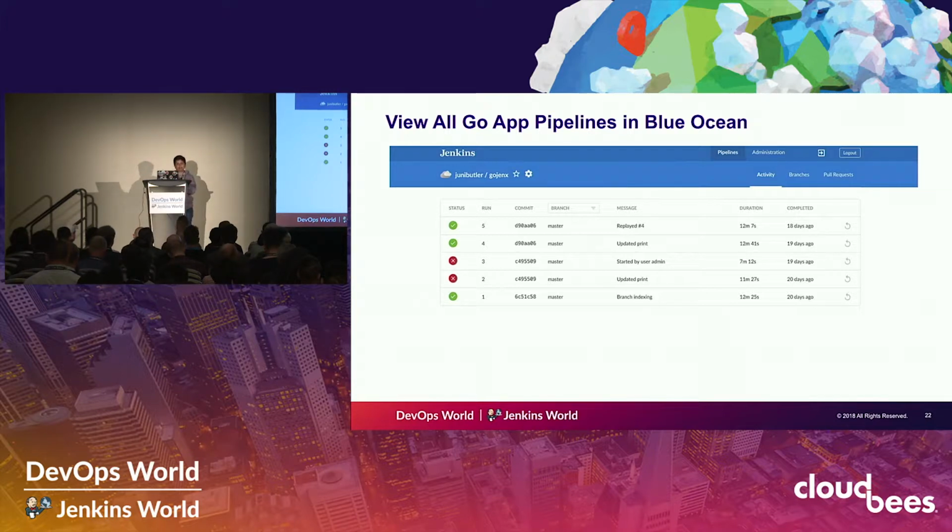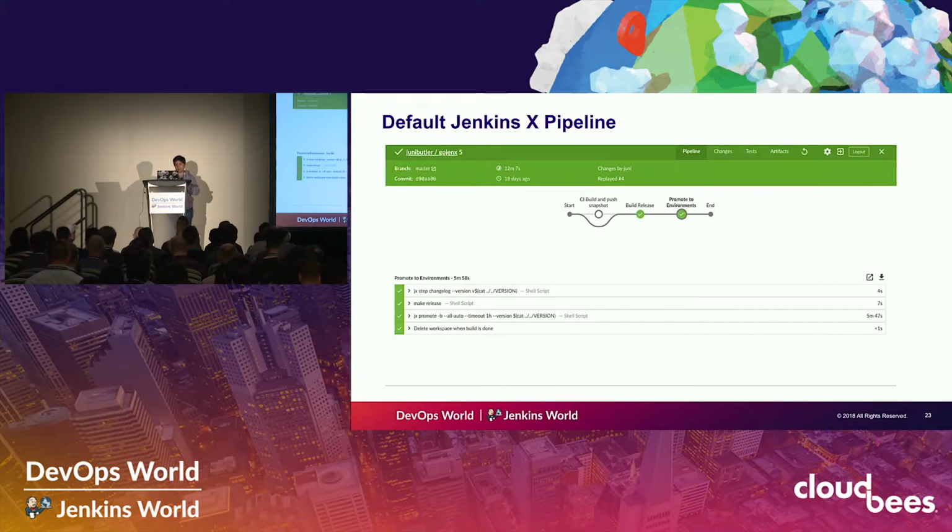So you see the pipelines that are running automatically. They're creating pull requests, and they are pushing code from dev to staging to production. Blue Ocean looks pretty green here. You do see a bypass in the first stage.